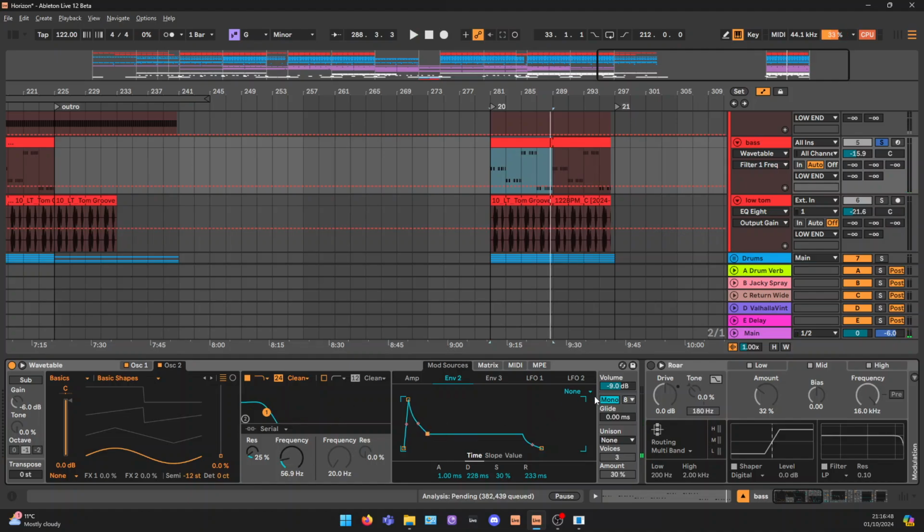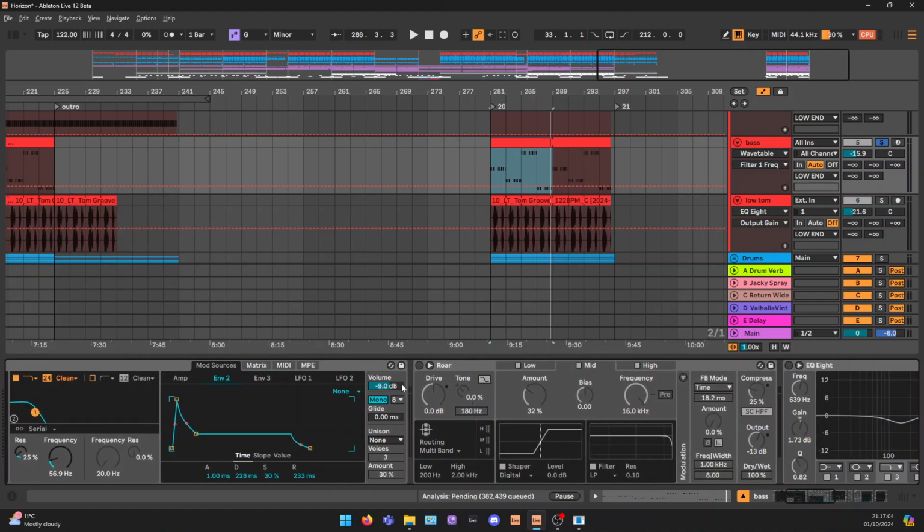Perfect. And then I put this into mono. This means that only one note can be played at a time. Sorry. That's it for the sound design itself.